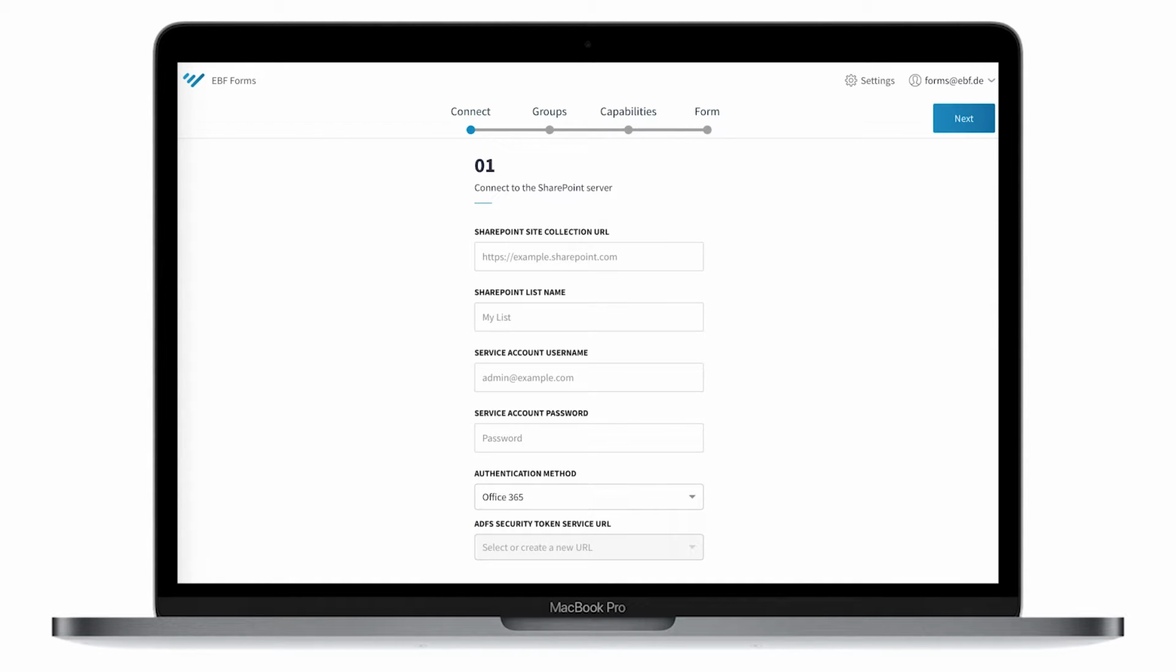Let's create a form. This form is based on a SharePoint list. We define our connection to SharePoint here: list name and service account credentials, and supply our authentication method for the users.